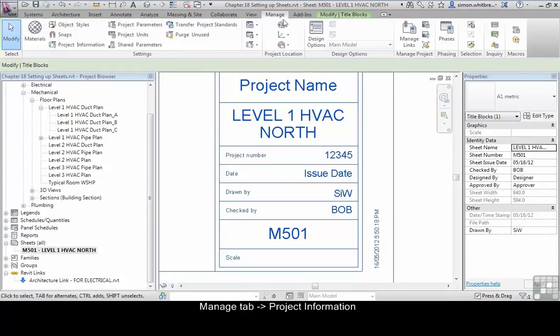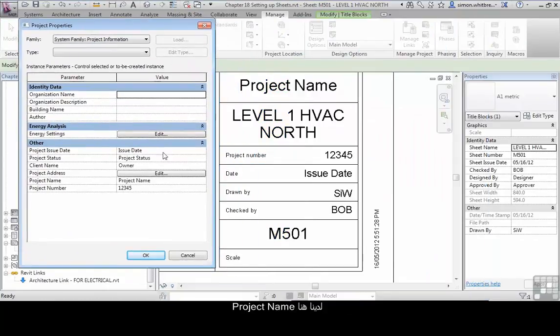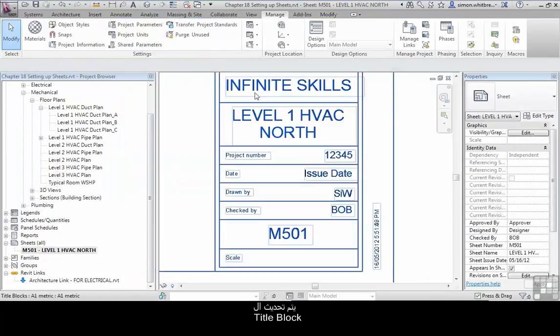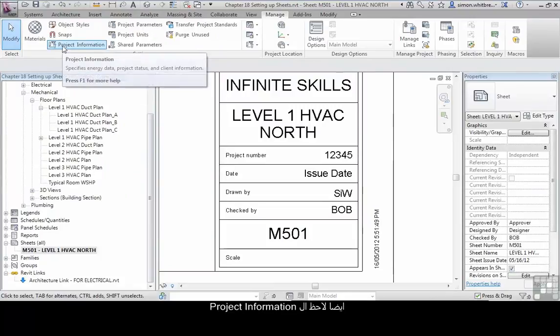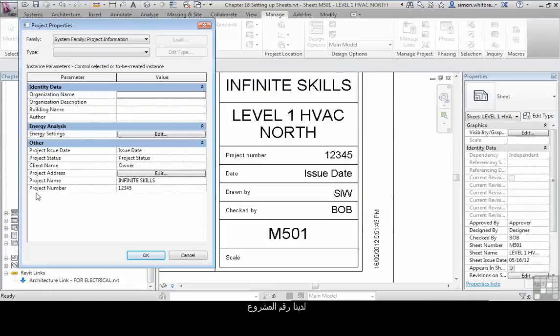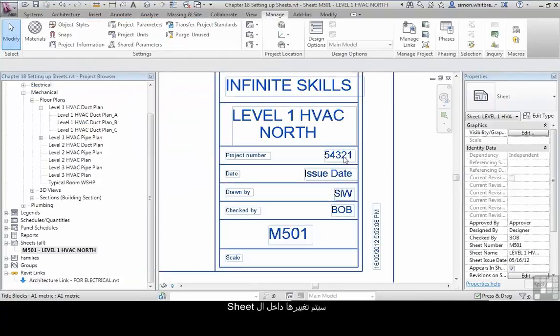From the Manage tab, click on Project Information. Here we have the project name, and when I click on OK, that updates the title block. Also notice under Project Information, we have the project number. If I change this, it'll also change on the sheet.